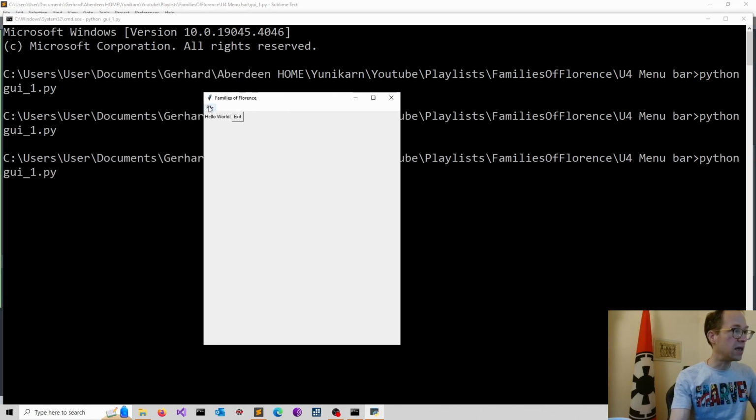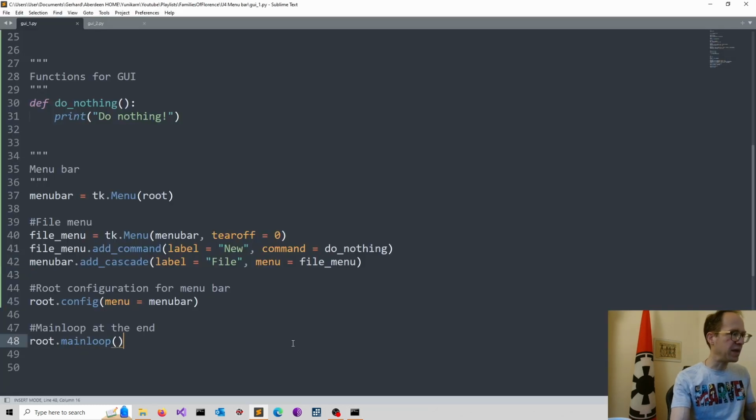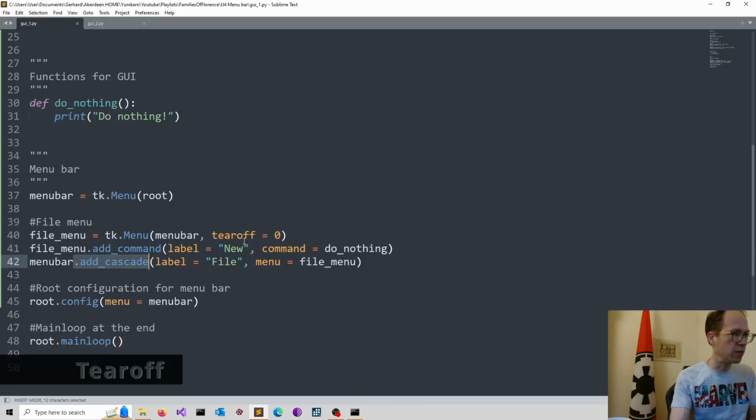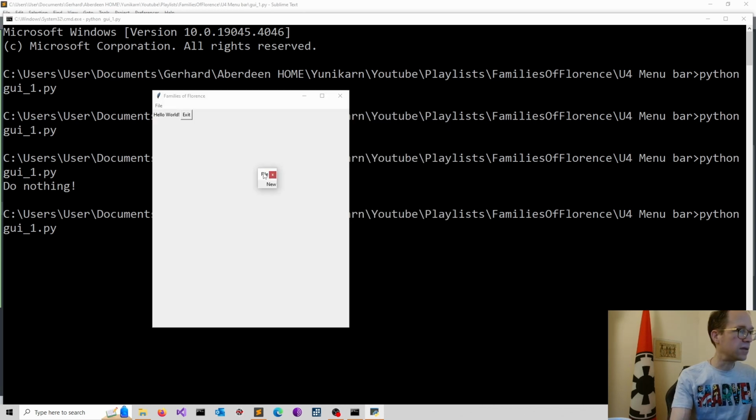So now we see here our file menu. Click on this and we have new. And you see do nothing. Good, so that's the basic structure. Already mentioned before, the Tearoff, we can now specify 1 and you see what happens. You can play around a bit. And now when you go to file, you see this little Tearoff here, so this dashed line. If you click on this, you tear off your menu. So that might be useful or might not be useful.